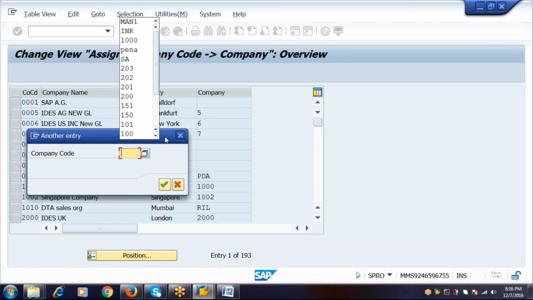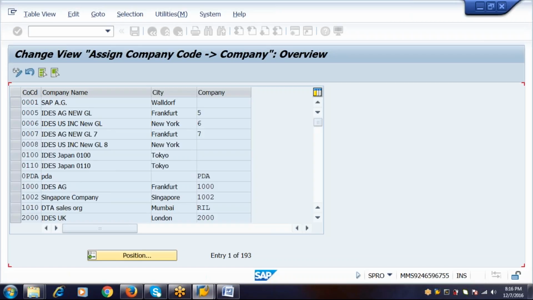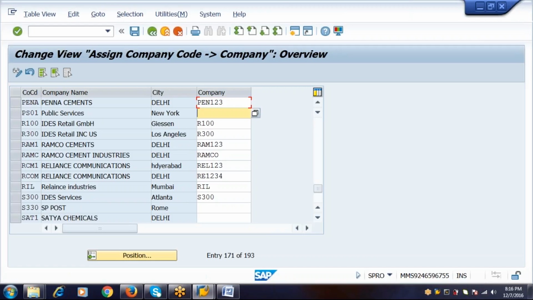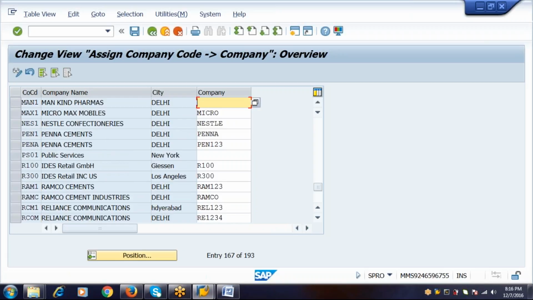So what is the company code we created previously? I think so, MAN1, sir. Right, MAN1. Mankind Pharmas. Here, the Mankind Pharmas is under which company?